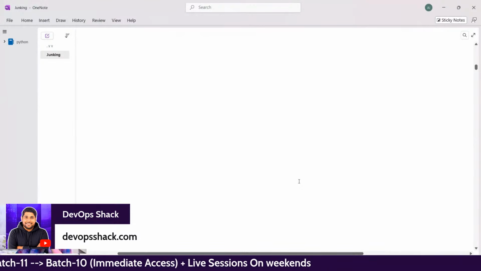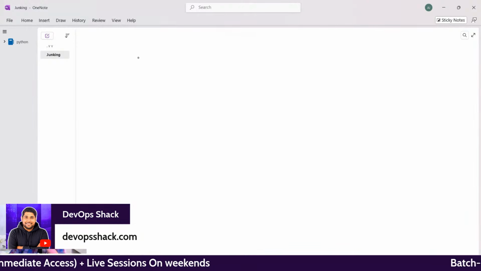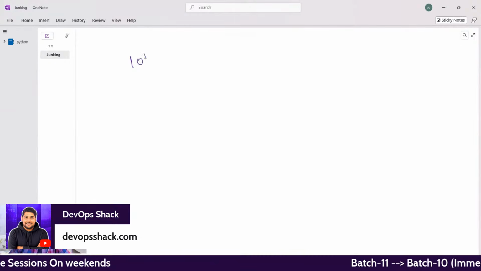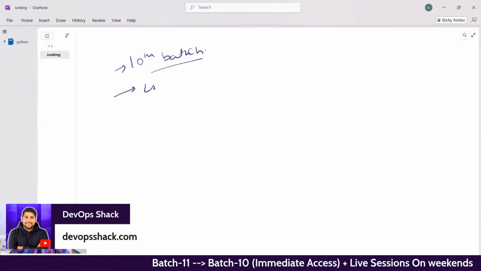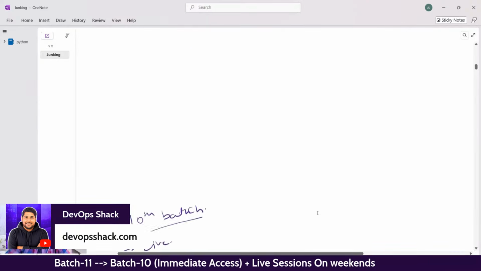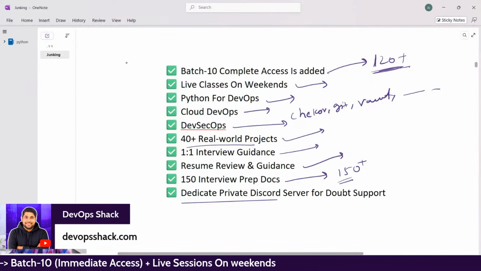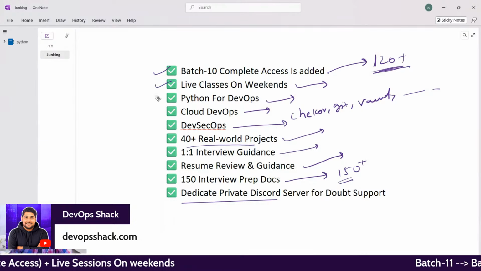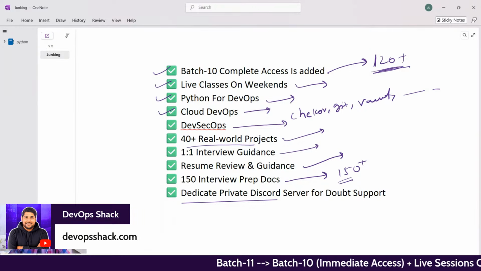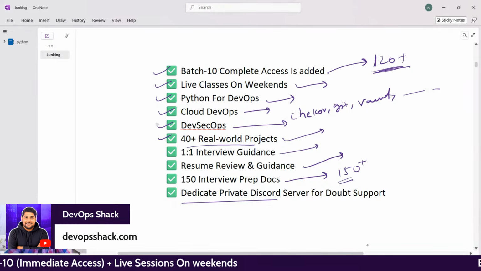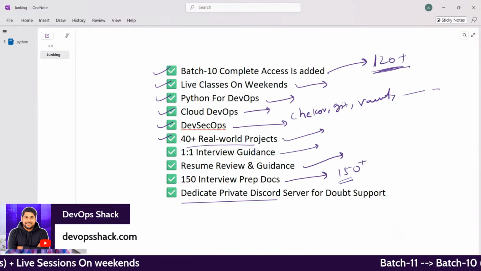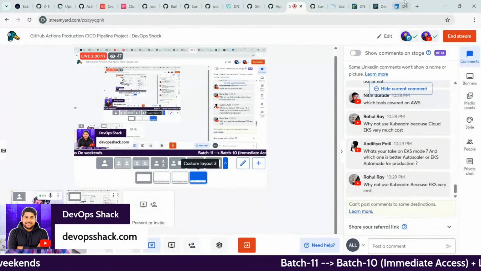See, I'm saying this again. 10th batch, immediate access you will be given first of all. Live on weekends, I think I have written it. So you can see immediate access to batch 10, live on weekends, Python for DevOps complete videos, cloud DevOps where we'll be focusing mainly on Azure, multiple projects with that, DevSecOps, 40 projects. So many different kinds of projects we have included. And if I show you the projects themselves, it will be a little bit more clear.